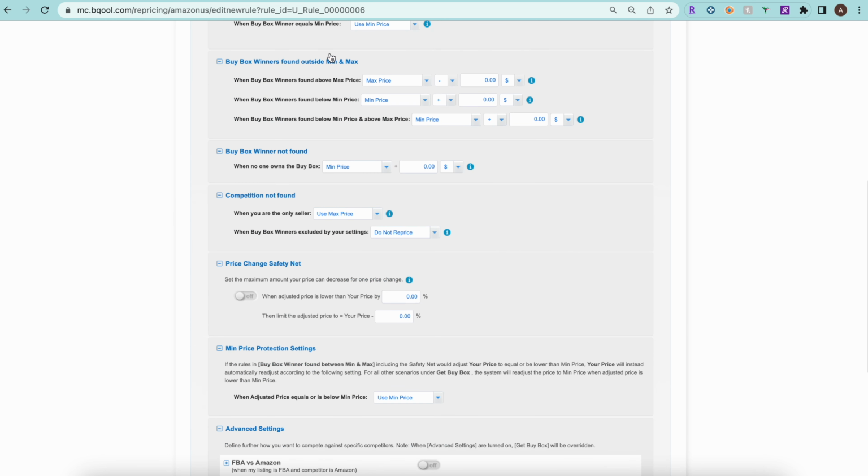And when the buy box winner equals your minimum price, obviously you want to use your minimum price and match that. So when the buy box winner is found above the max price, we want to match that max price. You can go more if you want. If you want to go up $1 or up a few cents, you can do that as well. I just don't have anything here because a lot of times my max price is pretty high, so it's not going to really hit that max price.